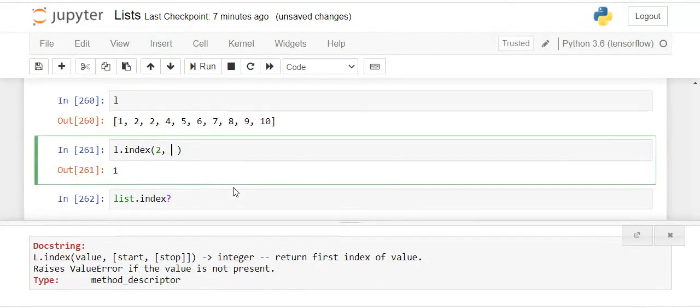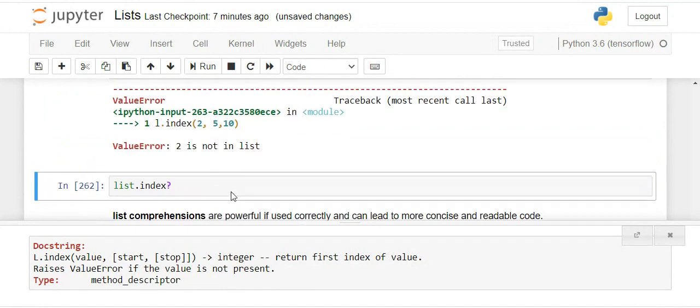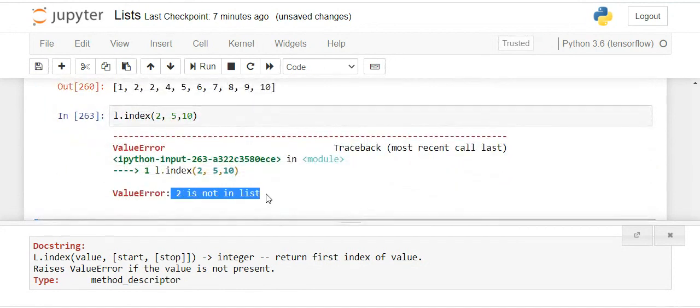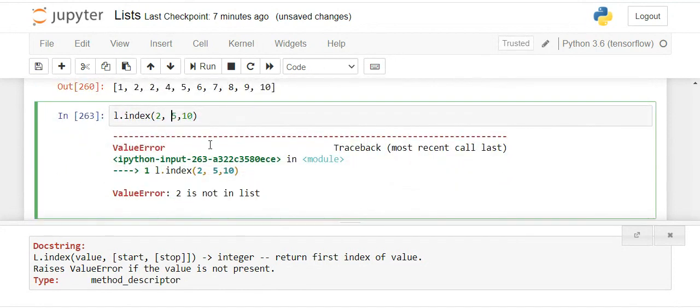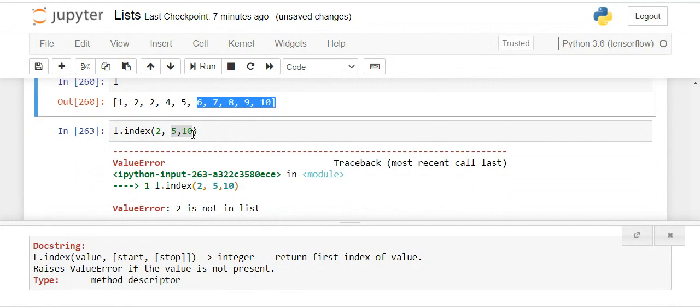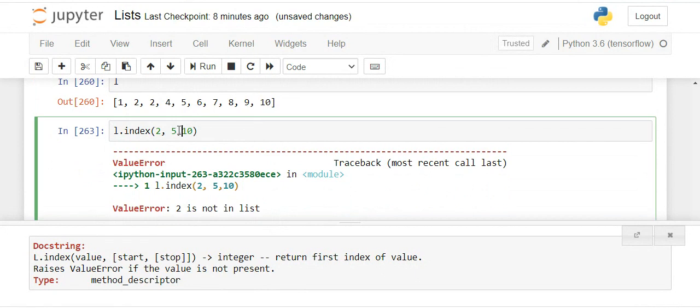So let's say I want to look at index number from 5 to 10. In these index values, I would like to look for this object 2. If it is there, it will say 2 is in the list, otherwise it will say 2 is not in the list. So you can see from index 5 to 10, 0, 1, 2, 3, 4, 5. From this index to the end of the list, you are saying search for 2. So obviously it is not present.